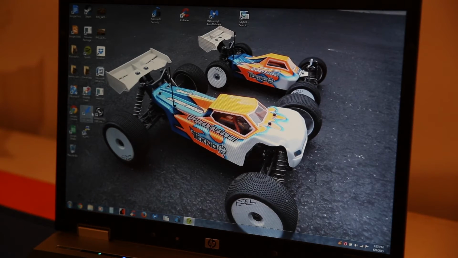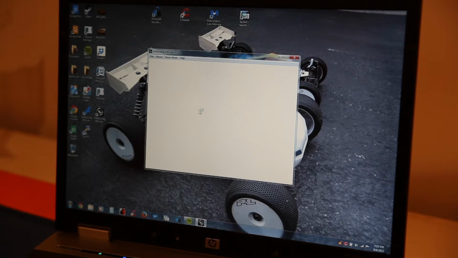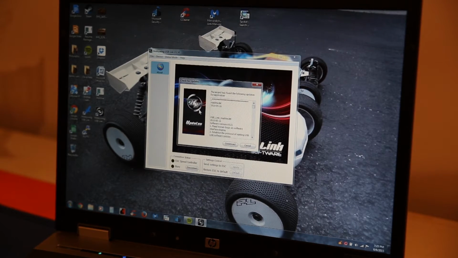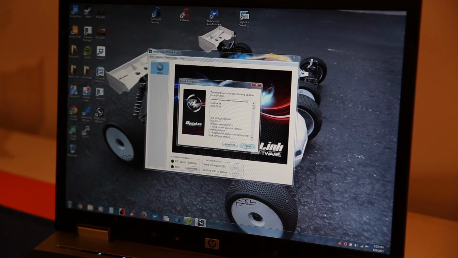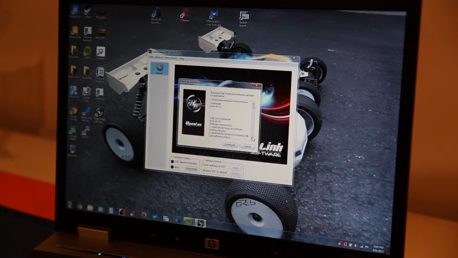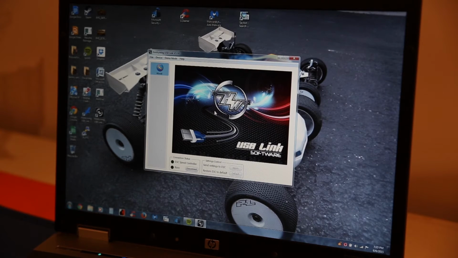First step is to open up your Hobbywing USB Link program. There's a link in the description below where you can download that. And it'll pop up with a box on the new version asking you to update your USB link. If you haven't done that already, it's definitely recommended that you do that. So you just click the download and just wait for it to finish. If you've already done that, you can just click cancel.